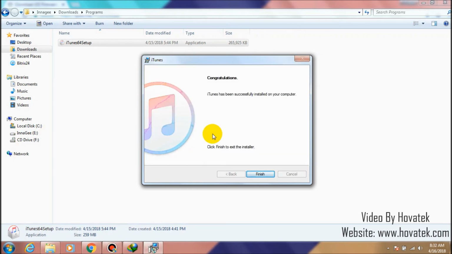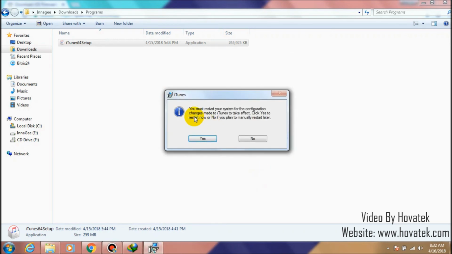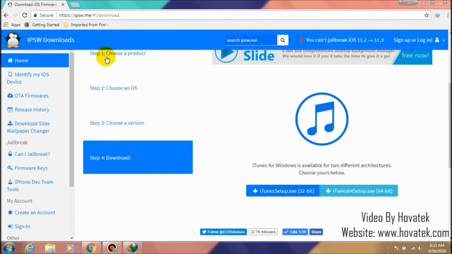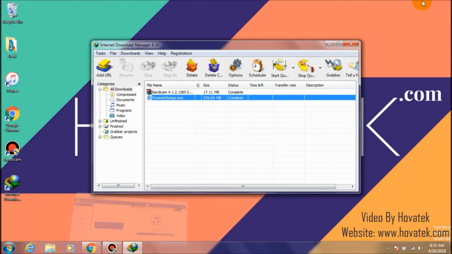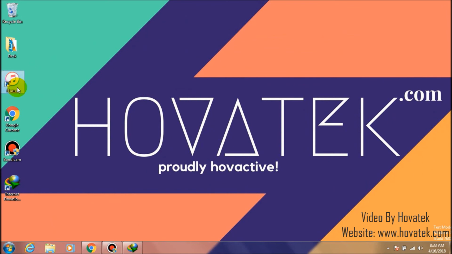You see, iTunes has been installed successfully. Then click on Finish. You will be asked to restart your computer. You see, then go to Desktop. iTunes will create a shortcut on desktop. Here is iTunes. iTunes is successfully installed.